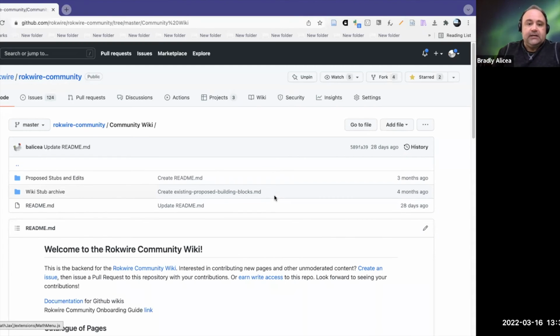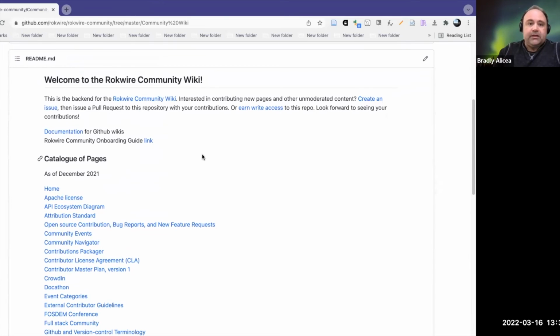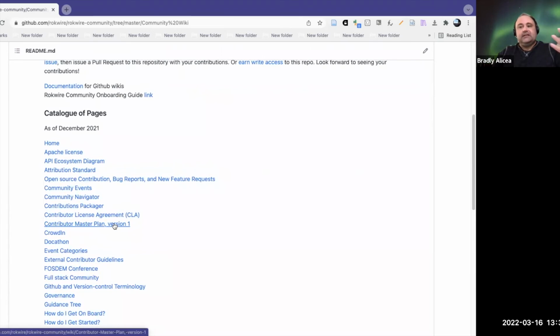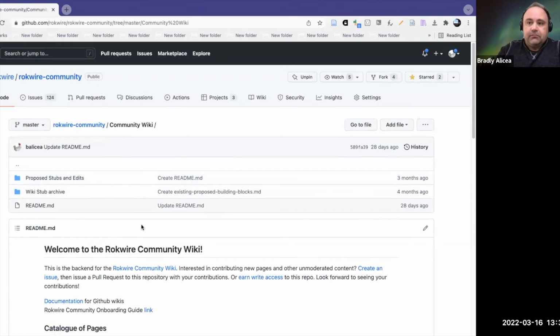So if you go to the wiki documentation, you're dumped out here. This is the backend of our wiki where you have instructions on how to contribute to this list of pages. So you go through the list of pages. If there's something that you see that's pretty similar to what you want, you click on it, you read it, you see if it suits your needs. If it doesn't, you can issue a pull request to make improvements. If it doesn't, you can create a new stub. You just need to give it a title and all that. So this kind of dumps you out right where you need to be.